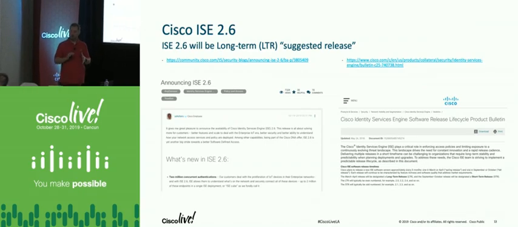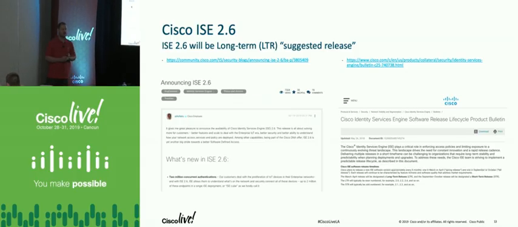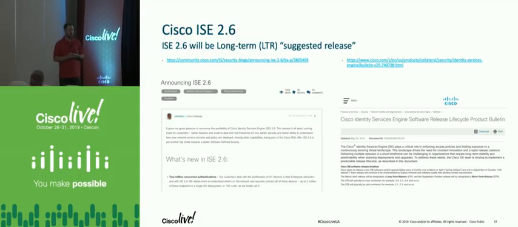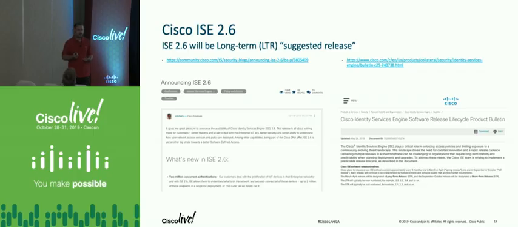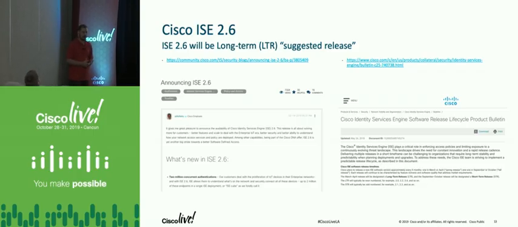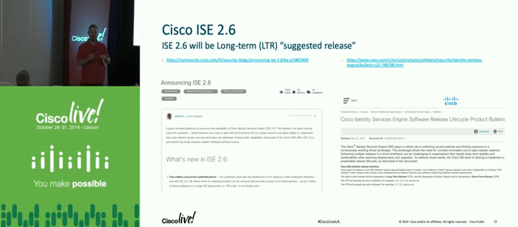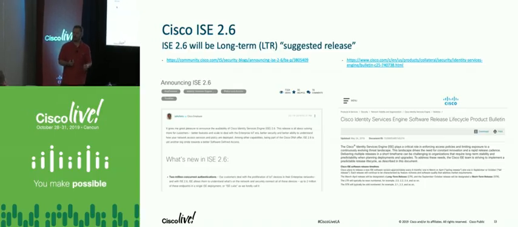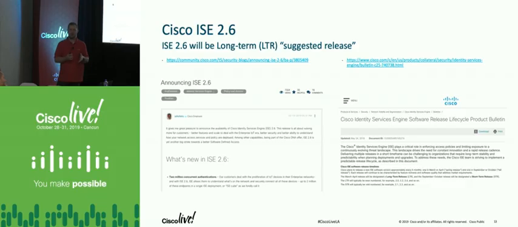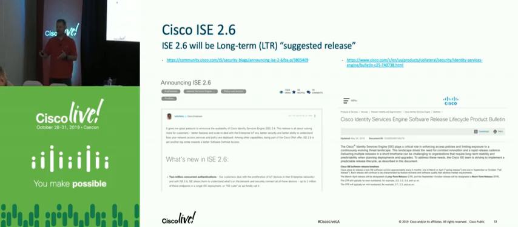So hopefully all of you have heard by now, because it was released in February. ISE 2.6 was released back in February. There were some pretty critical back-end features with ISE 2.6. Just to give you an idea, this will be a long-term release that we focus on keeping around for a while and keeping support up.